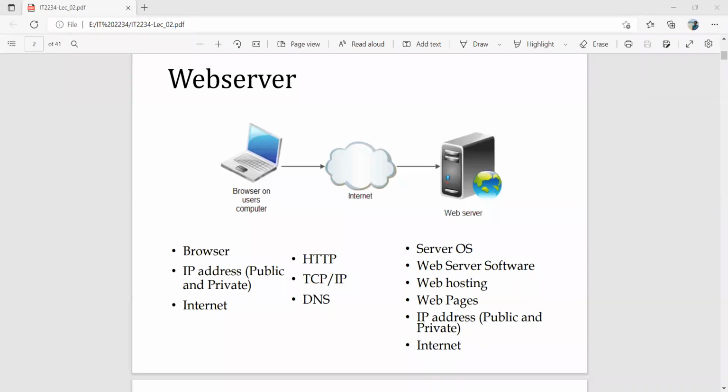Then HTTP, another term. HTTP is one of the popular protocols for communication of web servers with web browsers. The web server communicates with the web browser using this well-known protocol, HTTP, Hypertext Transfer Protocol, right?